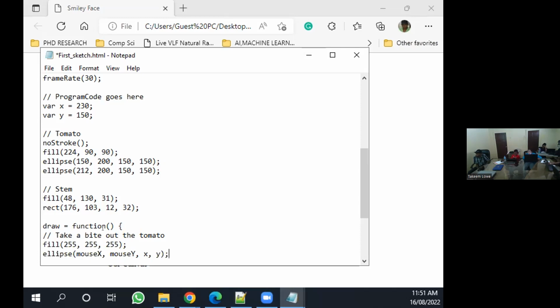That's it. So this is how it's going to work. When we touch any part of the screen, the function is gonna produce an ellipse that is white, to take a bite out of the tomato. Alright, you all see that?